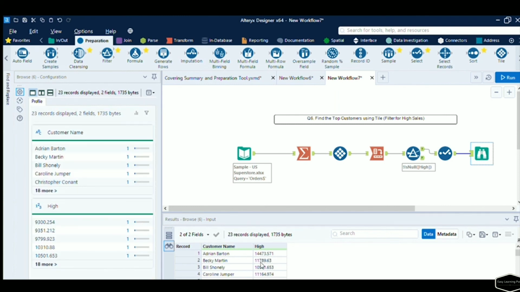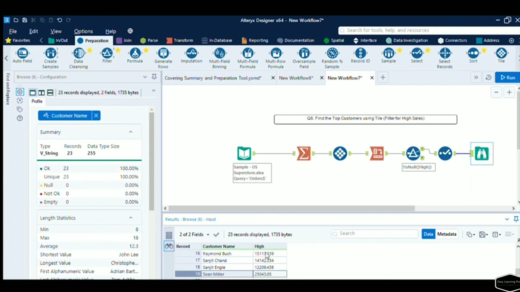Finally, we use a select tool and eliminate all the other unnecessary columns and just have customer and high. And these are your list of customers for high. There is no particular order. But as we had seen earlier, Sean Miller seems to be the highest in terms of revenue for the company.